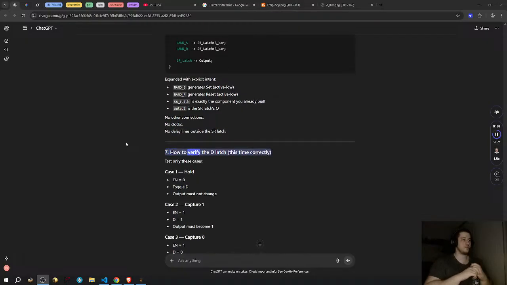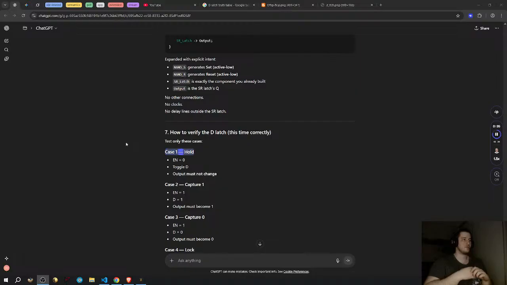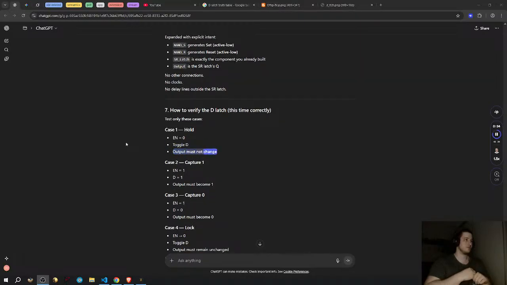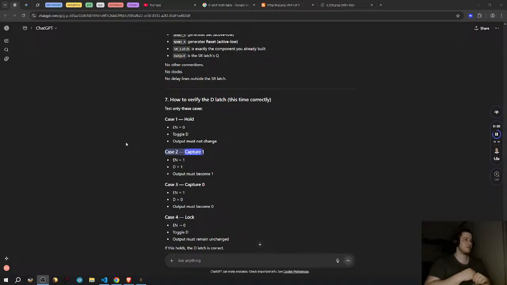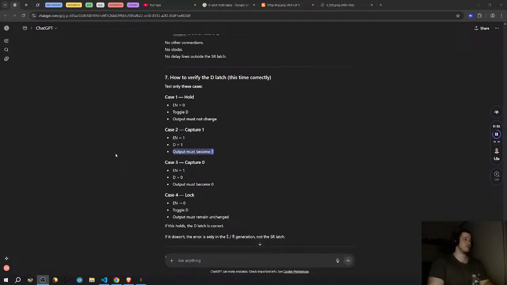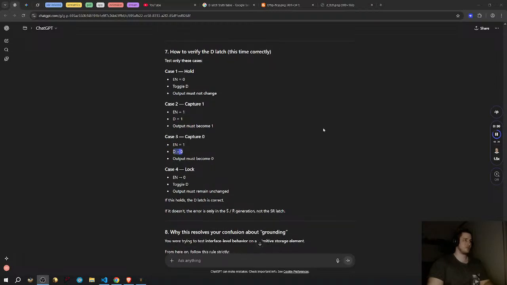7. How to verify the D latch, this time correctly. Test only these cases. Case 1, hold. N equal to 0. Toggle D. Output must not change. Case 2, capture 1. N equal to 1. D equal to 1. Output must become 1. Case 3, capture 0. N equal to 1. D equal to 0.